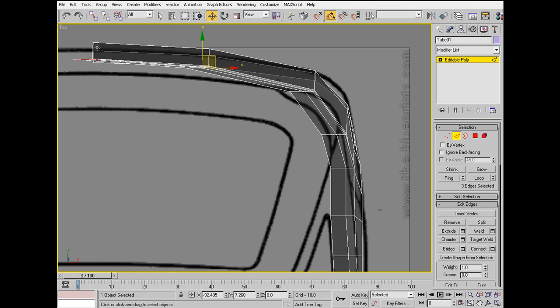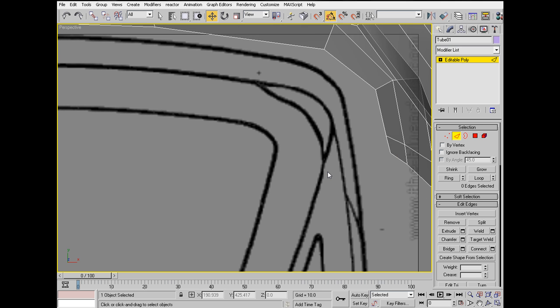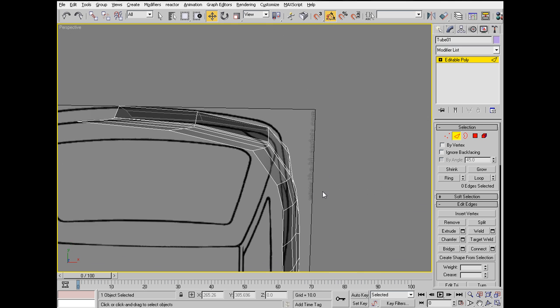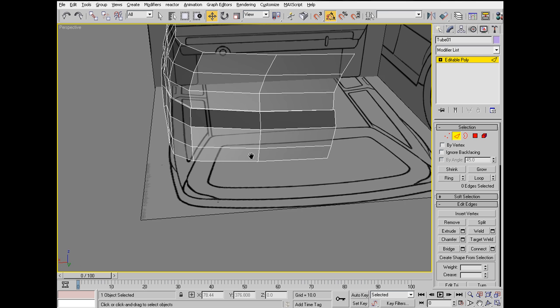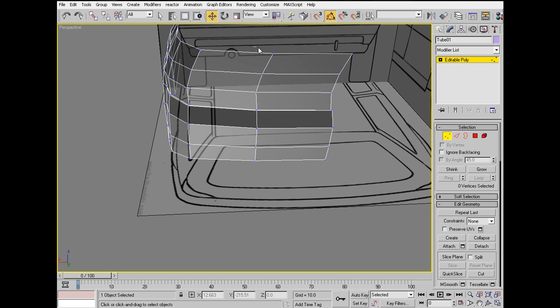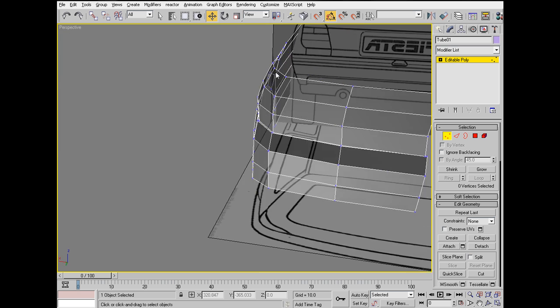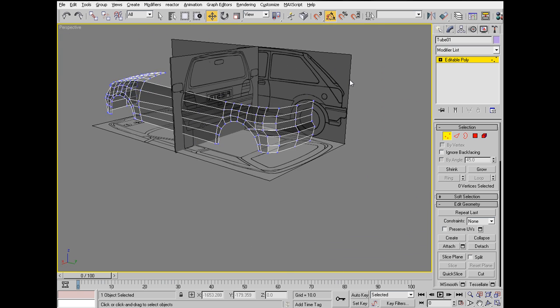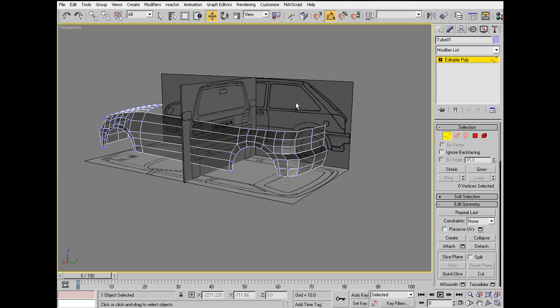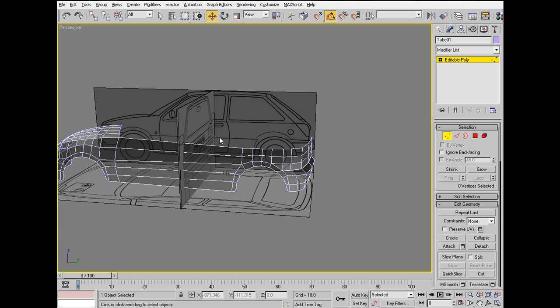Select the view. There we go. Just grab these two and try to straighten them out a little bit. Okay, that looks good. Just a very basic shape for this. So this is it for this lesson.